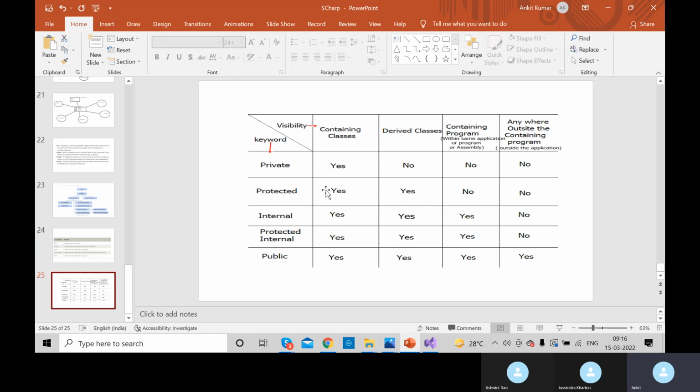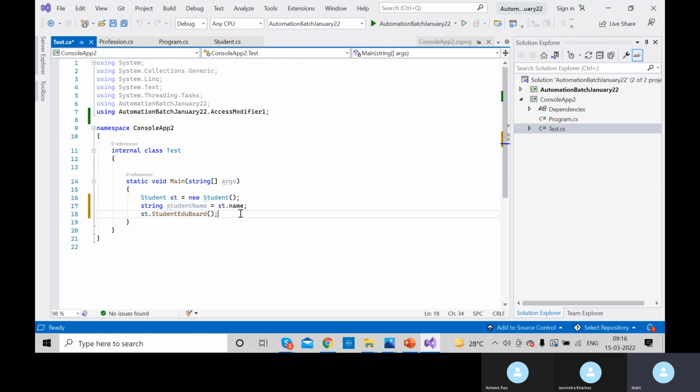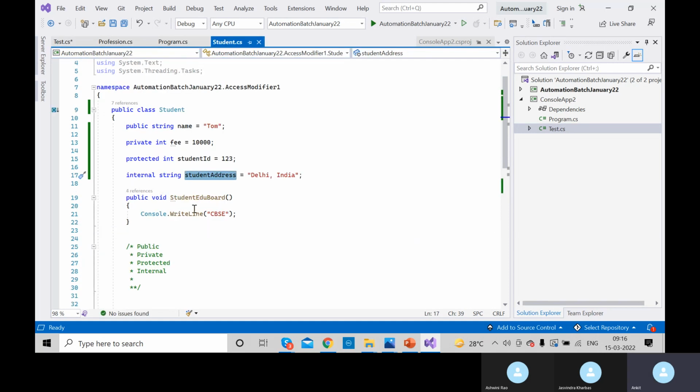So just look towards that internal. Internal can be accessed inside the containing class, inside the derived class or child class, and in some other class inside the same assembly, but it will not be allowed outside of the assembly. Got it? So that's why you see only public properties can be accessed in this console application. If I try to access anything like the private properties, other than the name and the student education board, this fee, private, protected and internal, these are not being allowed.